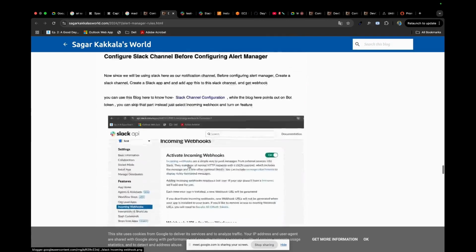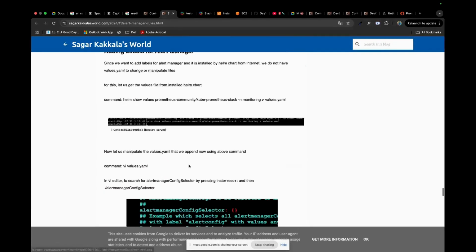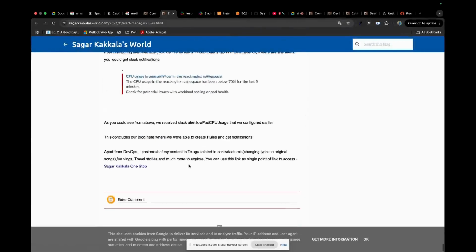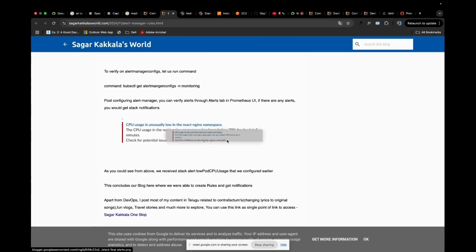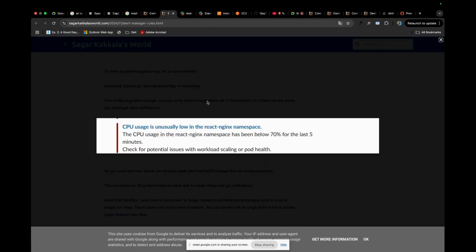Not this, not this. The UI has changed a bit for Prometheus. It's the same. You'll get something like this, the same thing. Since I don't want to wait for 5 minutes, I'm just showing this directly. So this is how you'll get the alert.